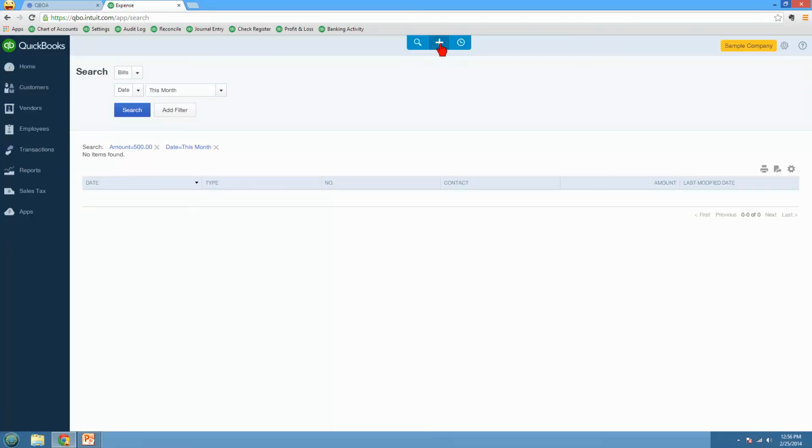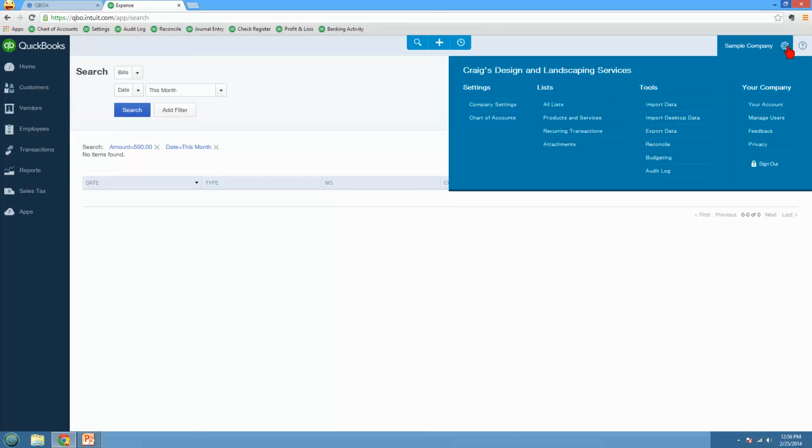So again, this is any transactions that you want to enter. Then anything else that you need to do, you go to the gear in the upper right corner. The gear will give you your settings or your company preferences, your chart of accounts. The currency center is right here for international clients or customers that are using other versions outside the US. They'll see the currency center. All of your lists, your products and services instead of an items list. We have recurring transactions instead of memorized transactions. We have a list of all of our attachments.